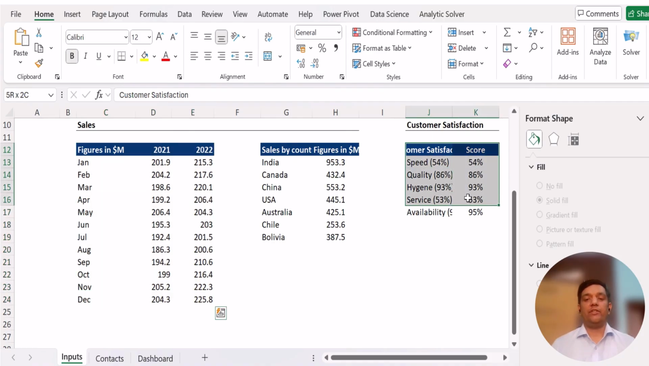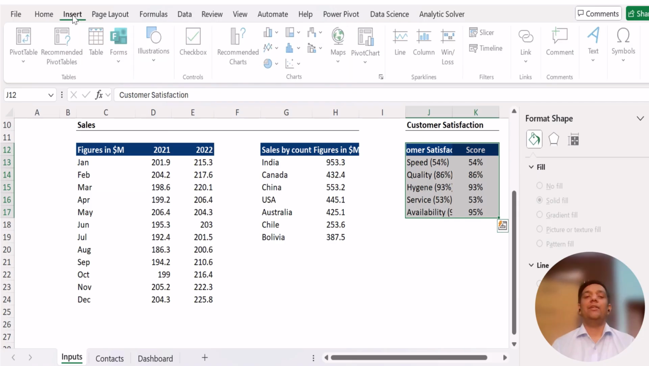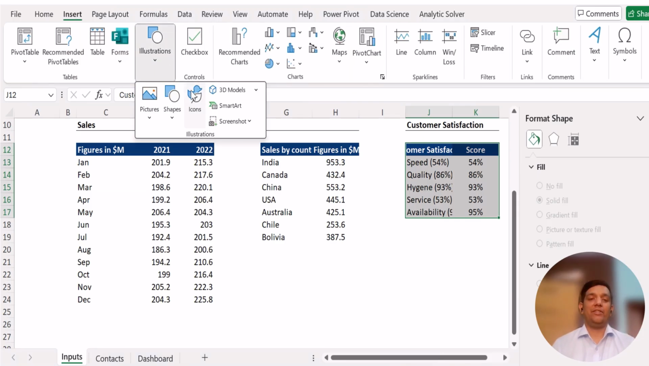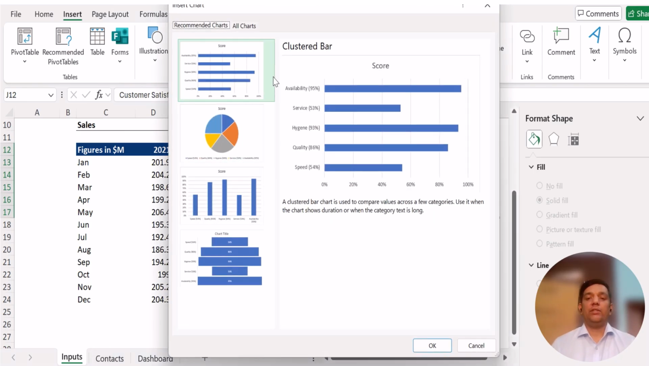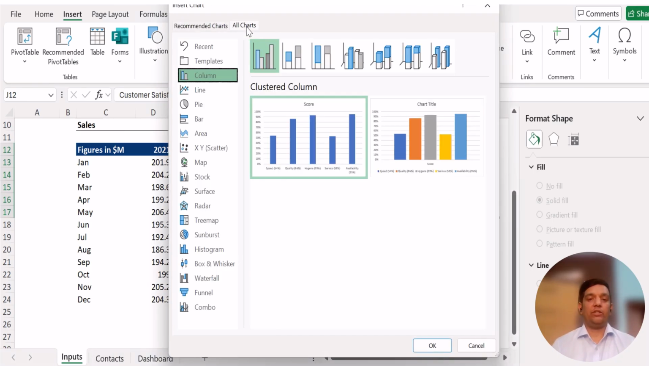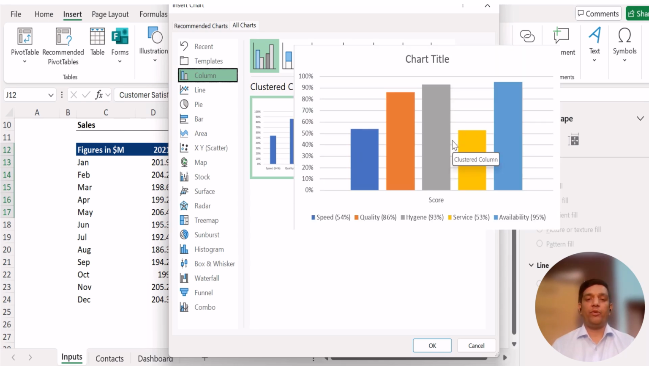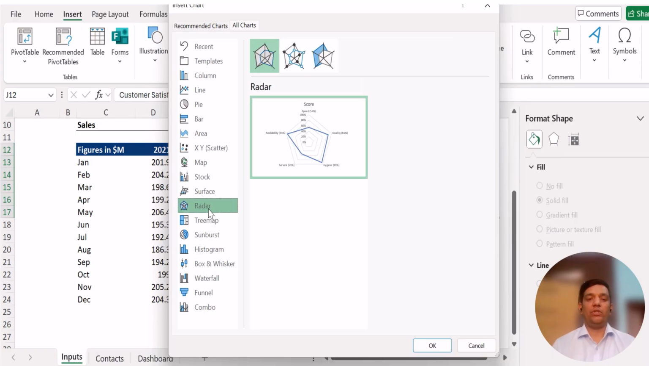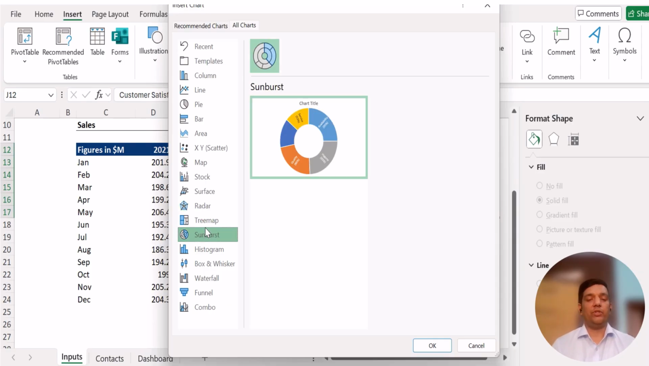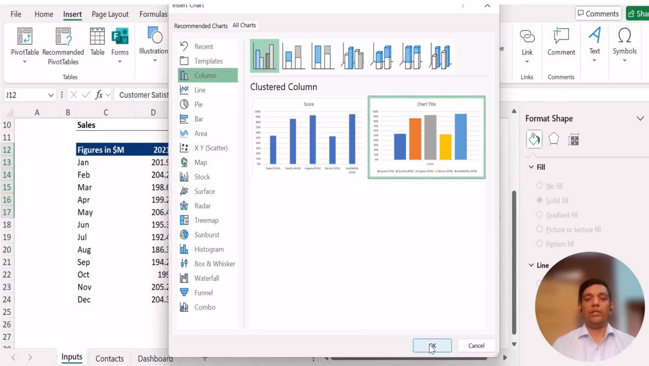Similarly for the customer satisfaction, I'm selecting the data, then again insert, illustrations, and recommended charts. In the recommended charts, we can go to all charts and see what type of chart will be appropriate for us. This bar chart is looking good to me. However, I can choose other charts also, like this radar chart also suits well. Even a sunburst chart can be chosen. So as of now, let's go with the bar chart only.